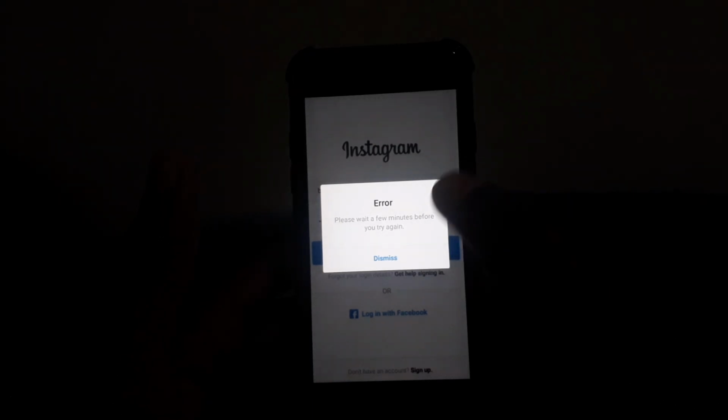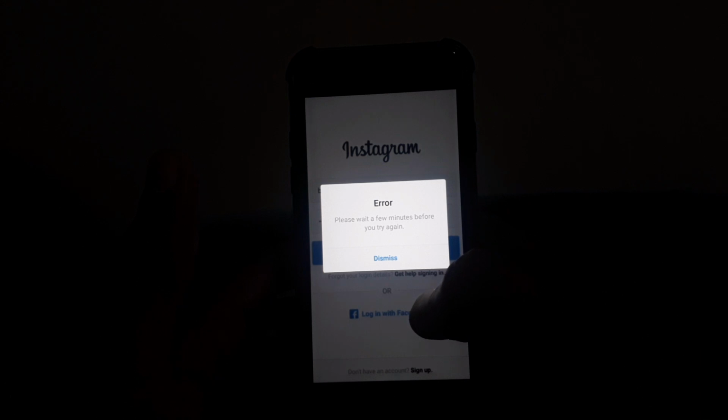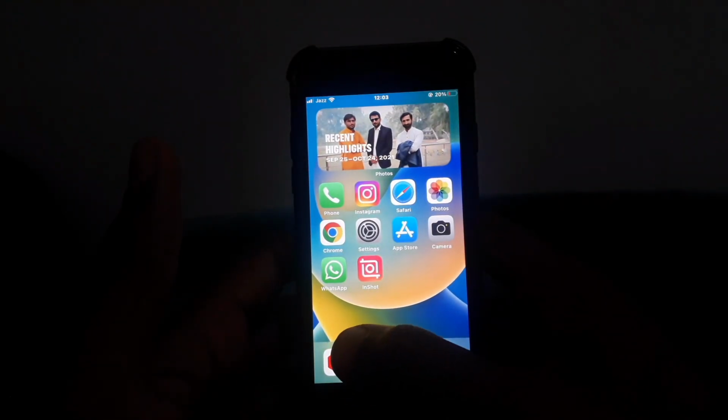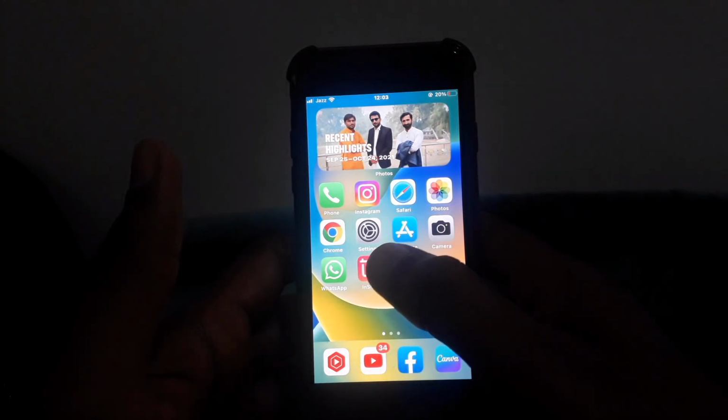Today we're gonna discuss how to fix "please wait a few minutes before you try again" in Instagram. This kind of error occurs when you try to log in to Instagram again and again. Then I will tell you how you can fix that error.